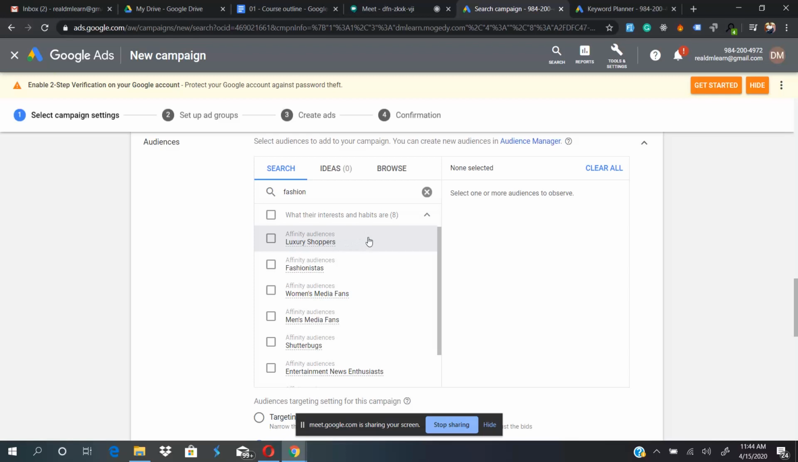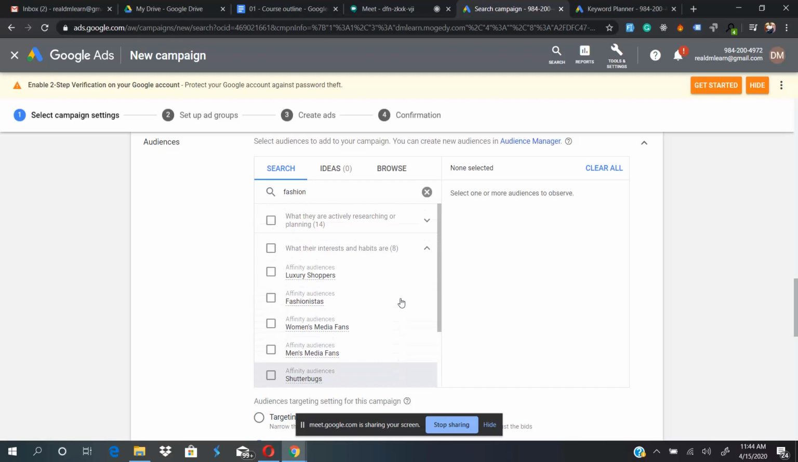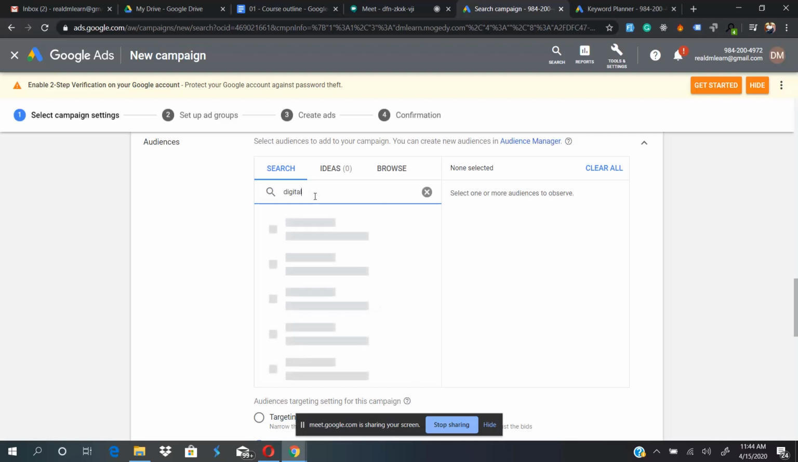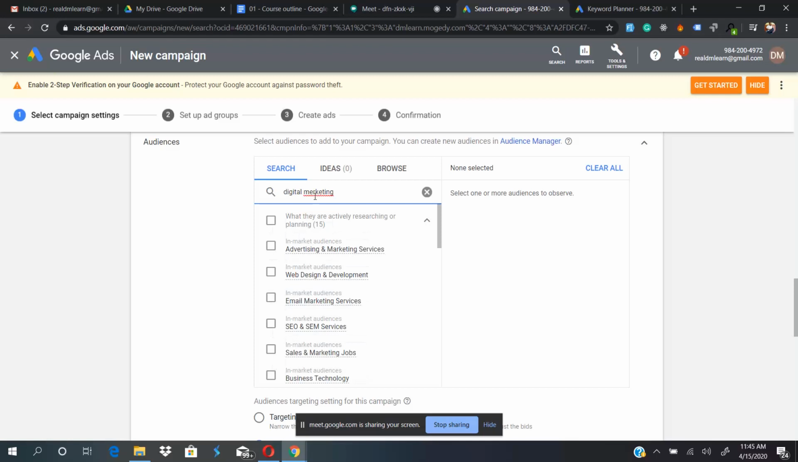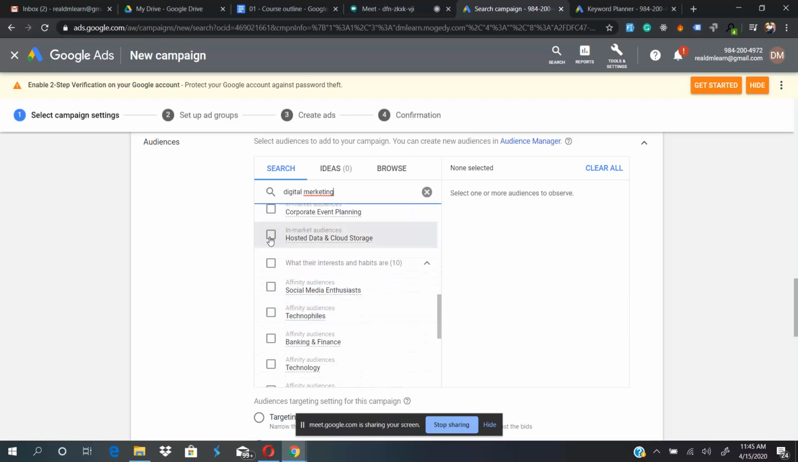So if the person is a luxury shopper, maybe if you are selling luxury items, then you may want to select this fashionista, all this. It's actually very large. Let's say my business is, I don't know, let's try maybe digital marketing, if you can see anything like that. All right, so you can see all this, a whole lot, and then you just pick whatever works for you.